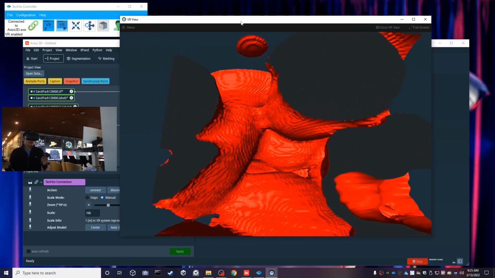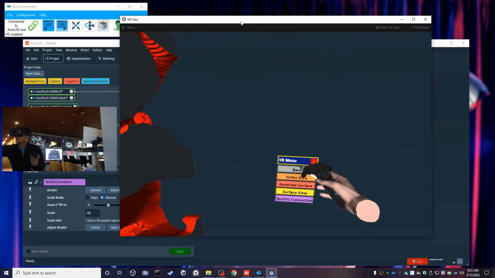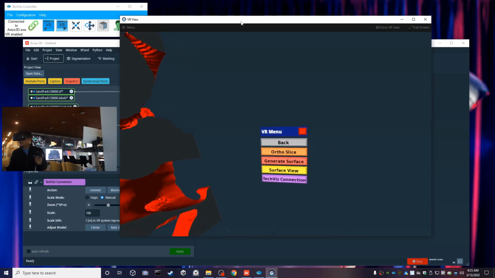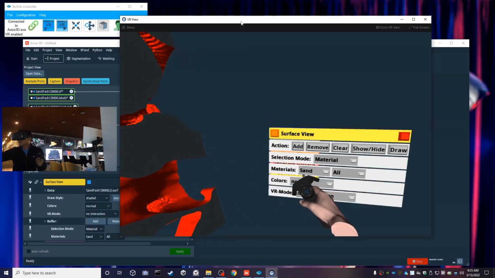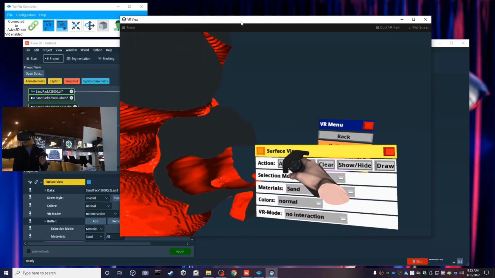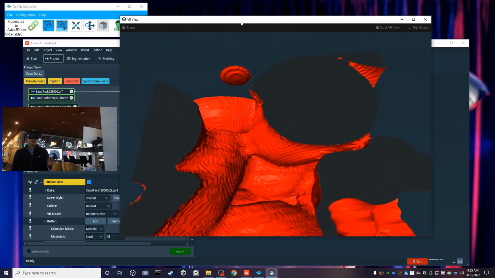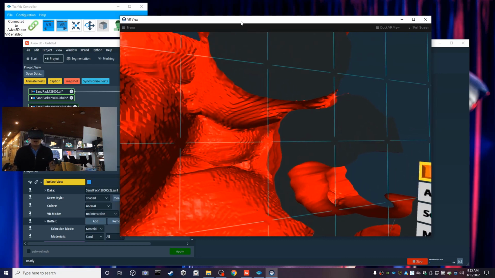Okay, and what you can do here with the menu is let's say click modules, and this will show you the modules that are currently open in Avizo, so you can interact with them. So let's say I want to click the surface view. So it will give me some of the options that I can change in VR. So take note that not all of the options are available in VR.